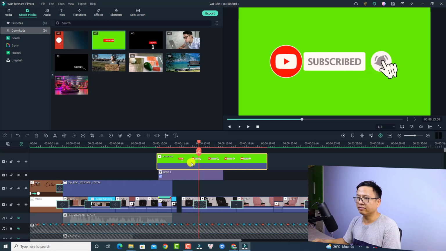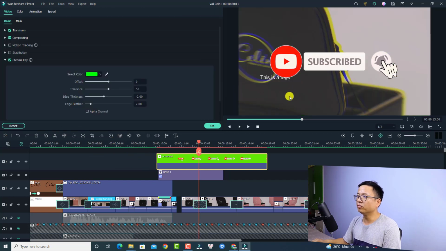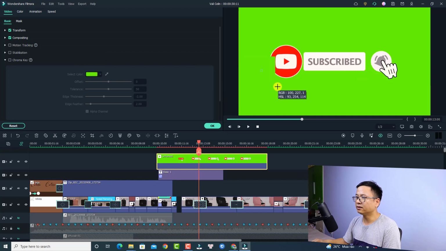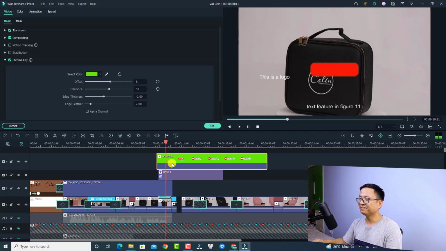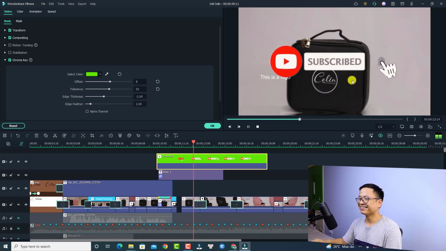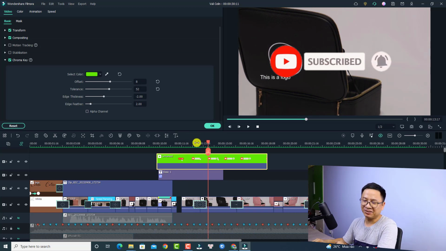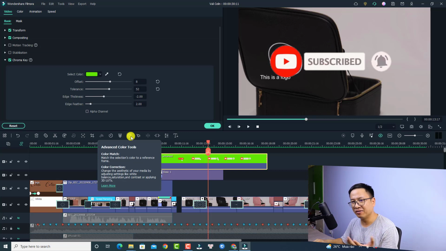is to select the video here on the timeline, and then we can click this button, chroma key button. Okay, just click here, it will remove the green screen, and select this color picker to select the green. Okay, and now we have a subscribe button without green background. Very nice, right?